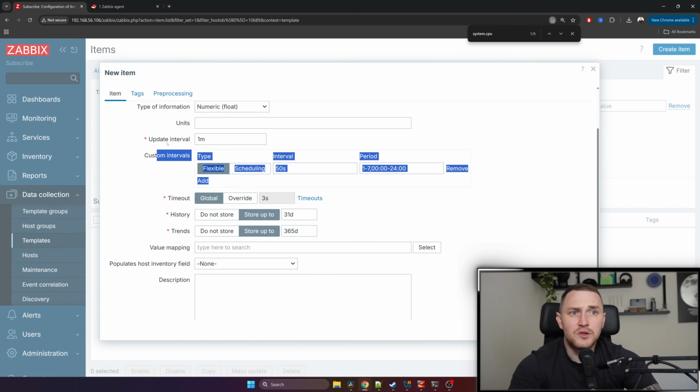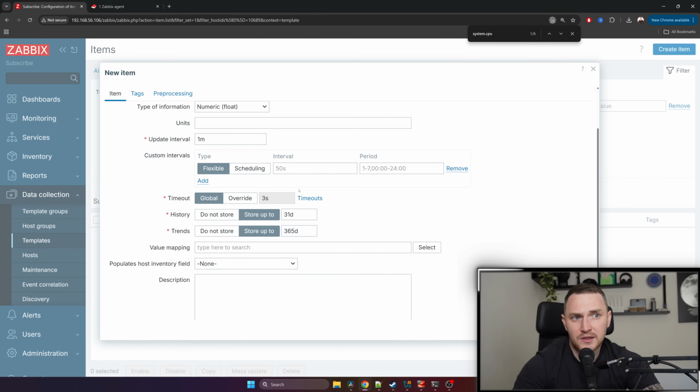Custom intervals, if you don't want to focus on an update interval to collect the data every 1 minute as an example, but run on some specific schedule, maybe to work only in the working time, working days, you can configure that here. Timeout, for how long we are going to wait for our Zabbix server to get the value from the agent. The default is 3 seconds, that's good.